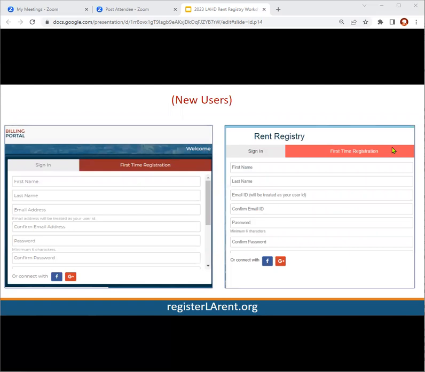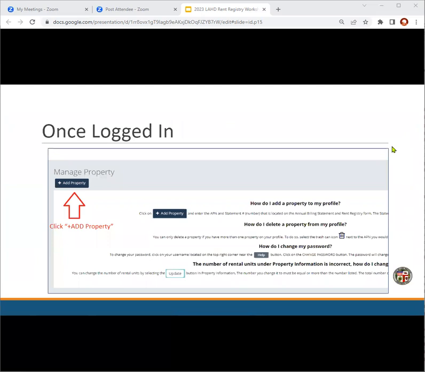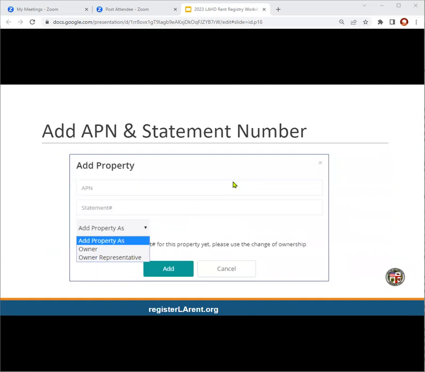The registration process here is very quick. It asks you for a first and last name along with an email and password. Once you're logged in, you can click on the icon to add property. Then you will be prompted to enter data.